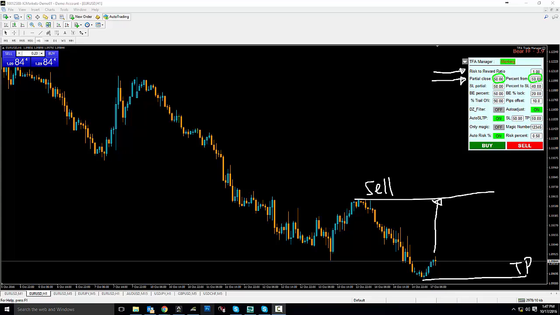So in this case, how it works is that when we have a sell entry here, maybe the 50% mark is right about here. This is the 50% mark. When price drops all the way here to the 50% mark, what happens is that the TFA Trade Manager closes 50% of your position right at this stage.